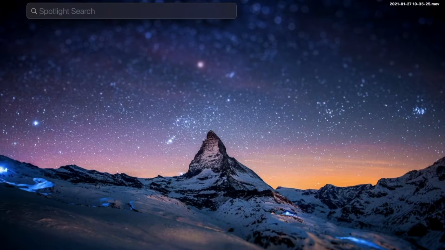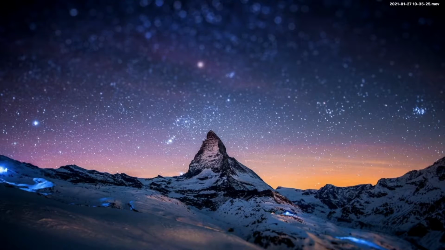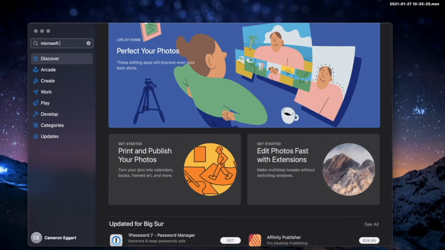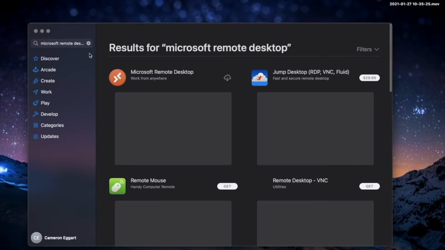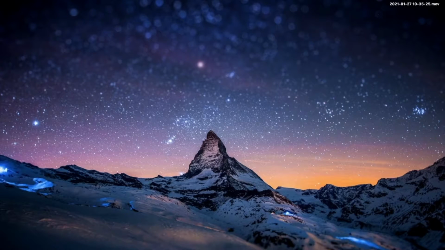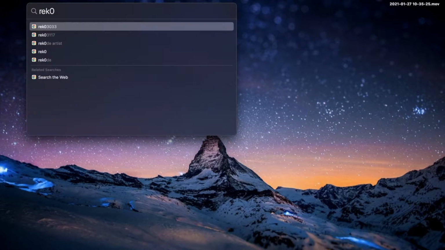First, we need to go to the Apple Store, and we need to get Microsoft Remote Desktop. If you search Microsoft Remote Desktop, this is the one we want. It's the reddish-orange logo with two arrows. Once we get that installed, we'll come up here and search for the name of that software.